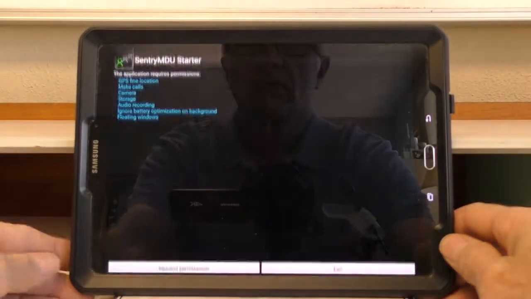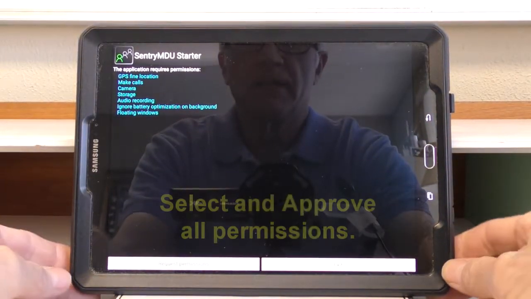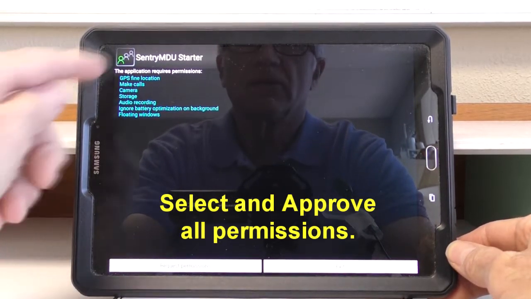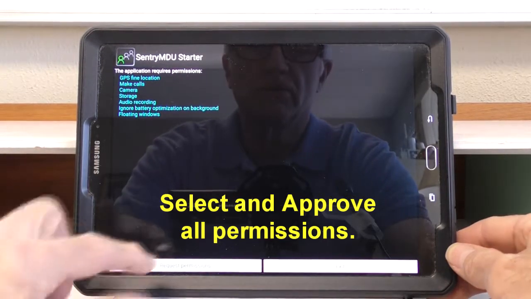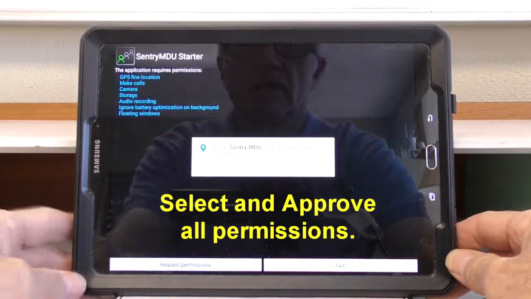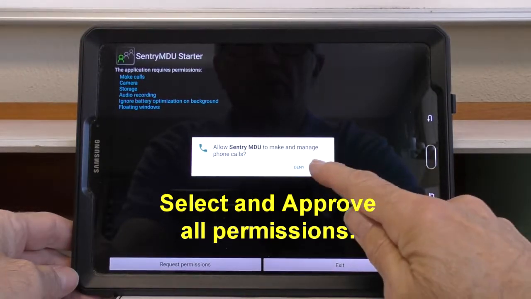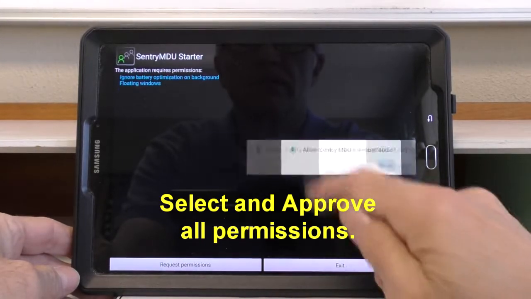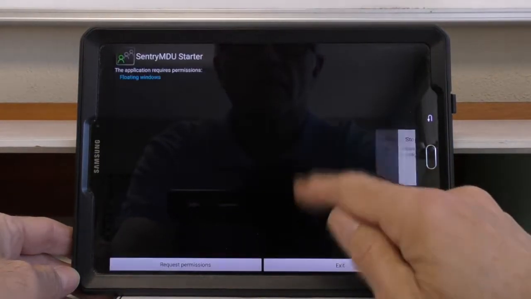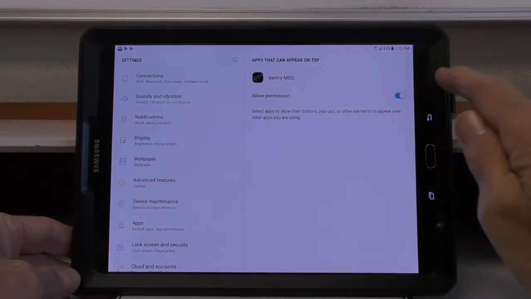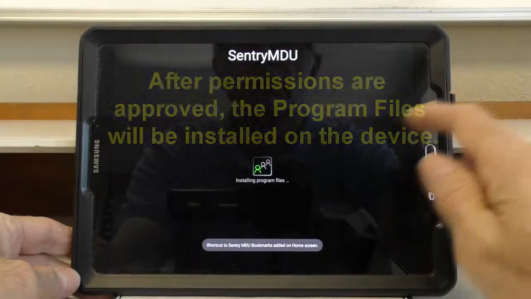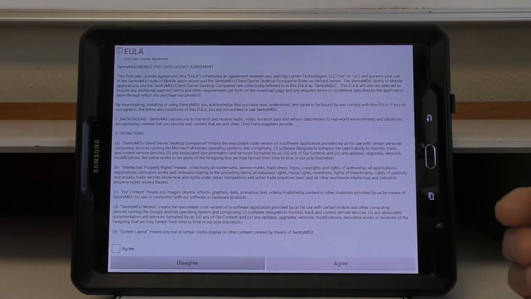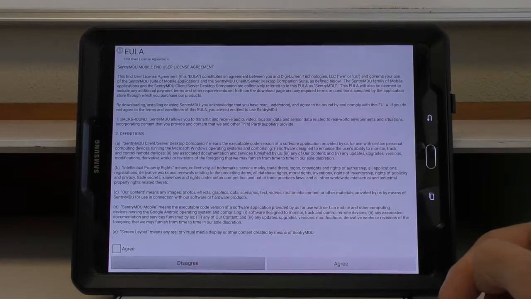So we're going to click on that, and because this is a later version of Android, we have a series of permissions that we have to agree to. So we're going to come down here and request permissions, and we're just going to cycle through these. If you'd like more of an explanation, or details on how all this works, you can go to the Quick Start Guide. So okay, we've now completed all the permissions. It installed the program files on your device.